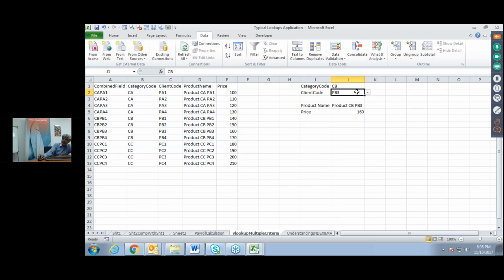Again, this is multiple criteria. The strategy is the same. For example, you have category code, client code, etc., and on the basis of these, you want to extract the product name and the price. The strategy is the same as we did for the multiple instances. So you need to create the helper column. We have the category code and the client code, concatenated, we will get CAPA1, and similarly for the rest of the data items. So if we have these two values and we want to fetch the product name and the price based on them, this is the multiple criteria that we have right here.